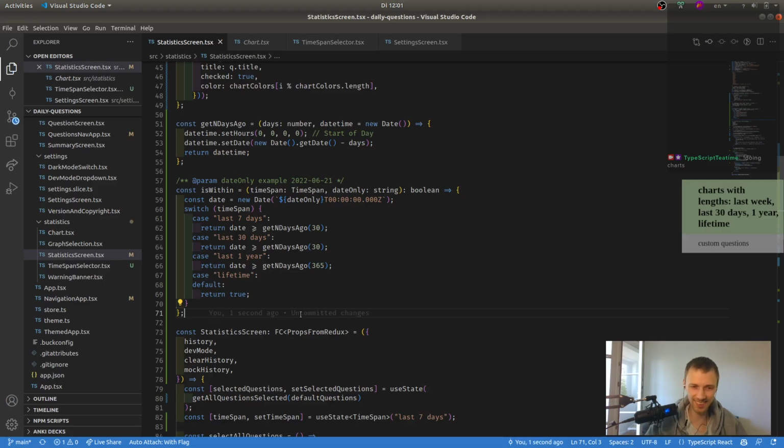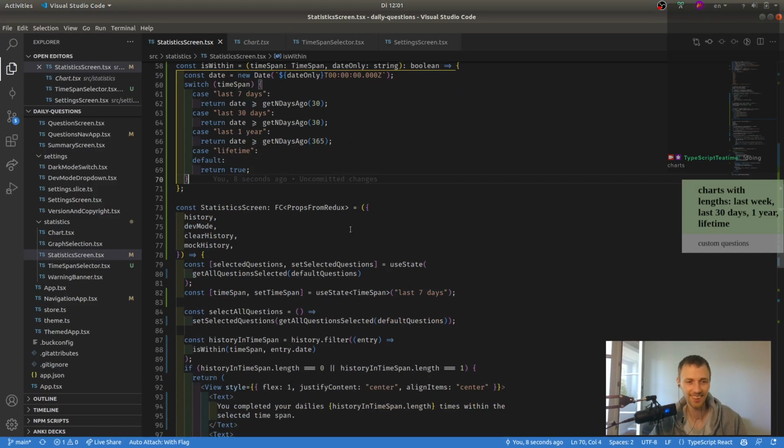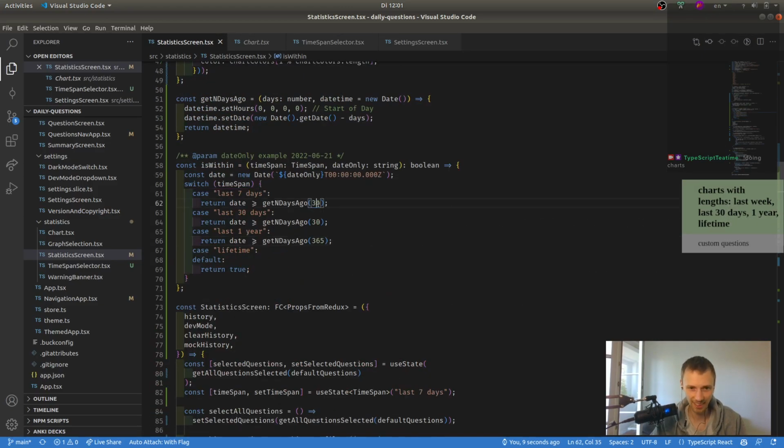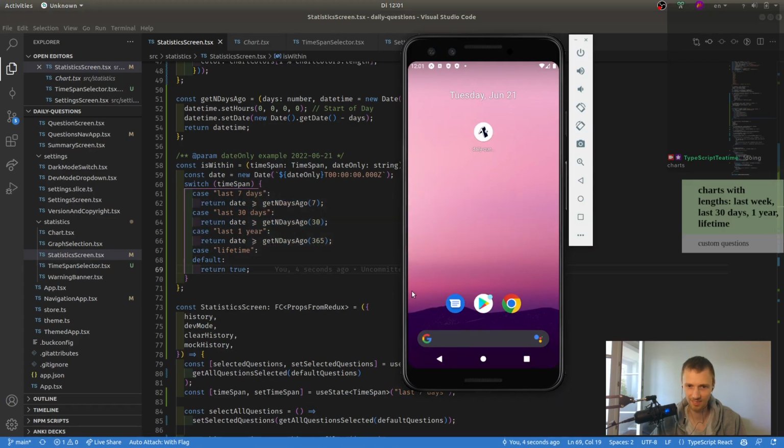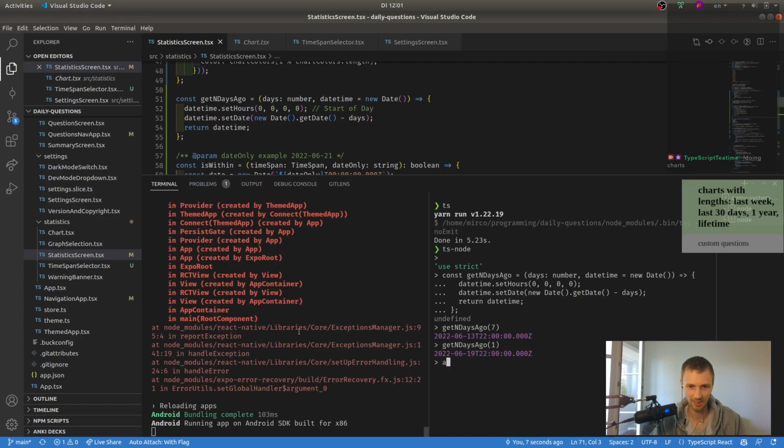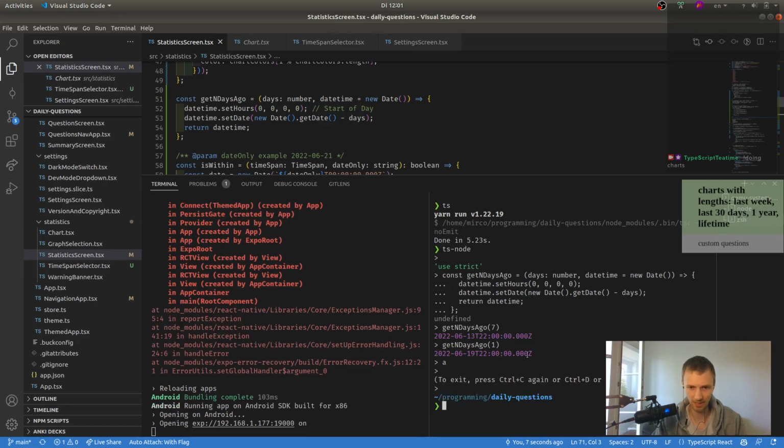For whatever reason, the linter decided that it doesn't need the component anymore. Linter, do me a favor and never do that again. I need a 7 here. That doesn't look too terrible, does it? Okay. We can close.